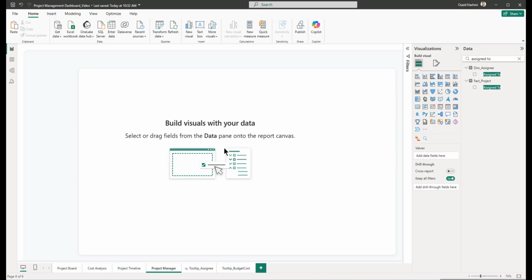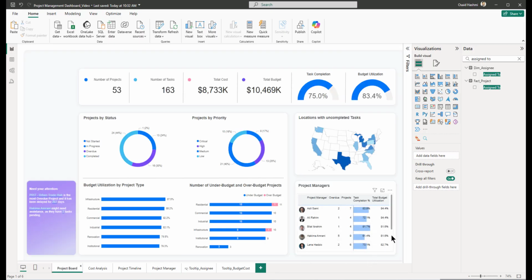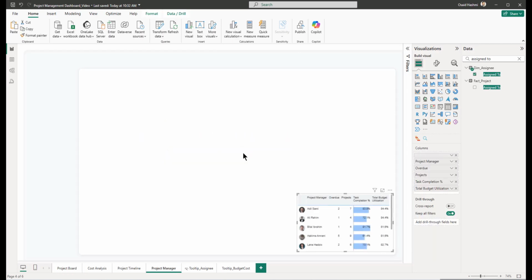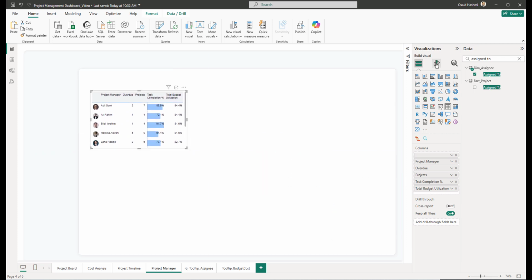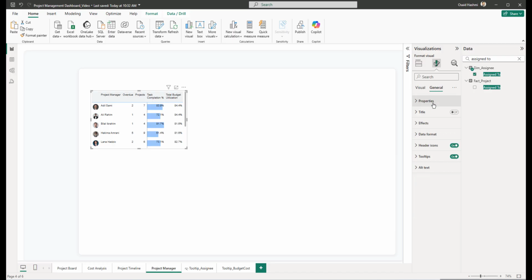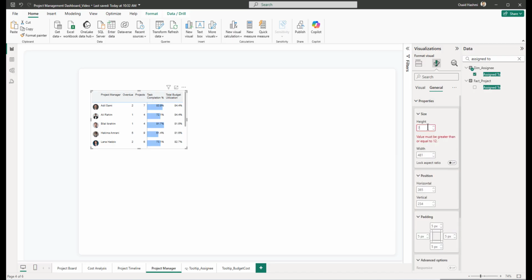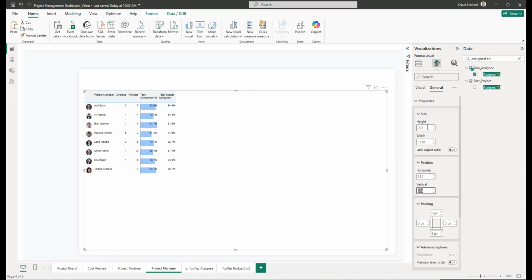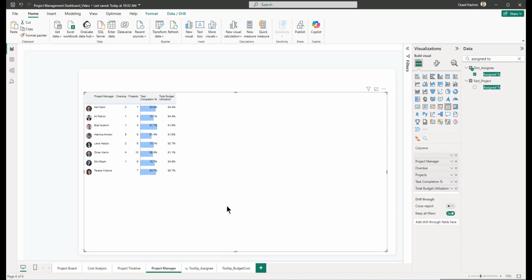The last page of the report that we have is the project manager dashboard, and the starting point for that would be this table. When we go to the project board, we are going to copy this and bring it here. And then we are going to set the dimensions first. We go to format, general, properties, and then 795, 1510, 332, 332, and 242. After that, we have to bring in some visuals.